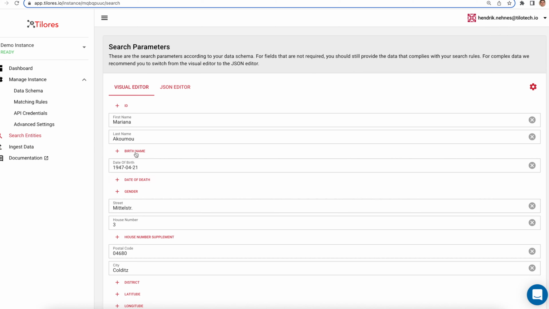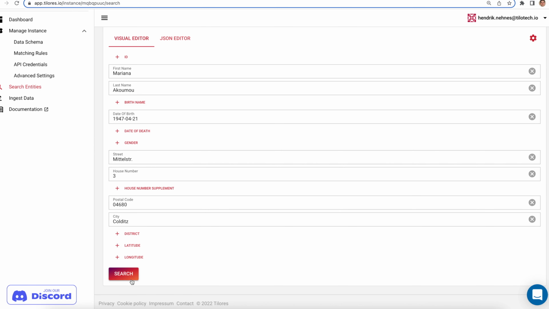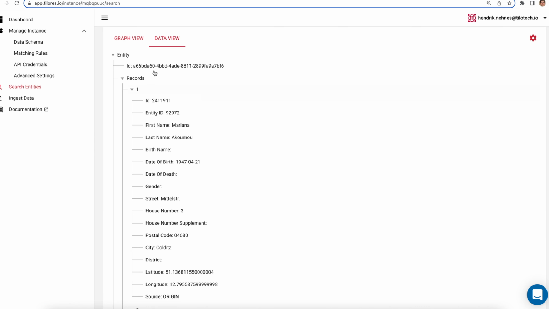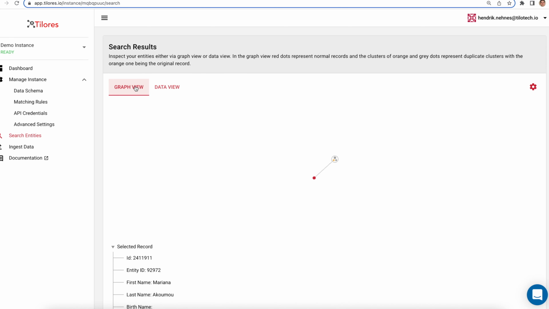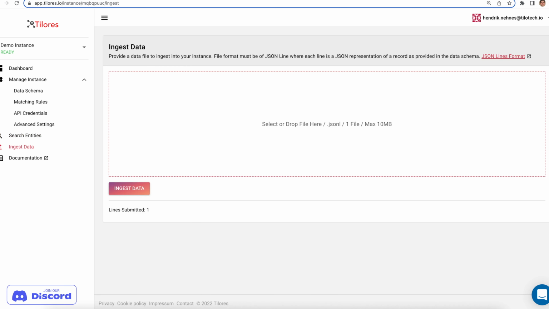The 2 records are linked by a static link. This usually happens if a person moves from A to B. The data view now shows a static edge. This is the link between the 2 ingested records. Also, another duplicate is created. The graph view shows 1 record, the yellow one, 2 duplicates, and the red record that is connected via a static link to the other records.